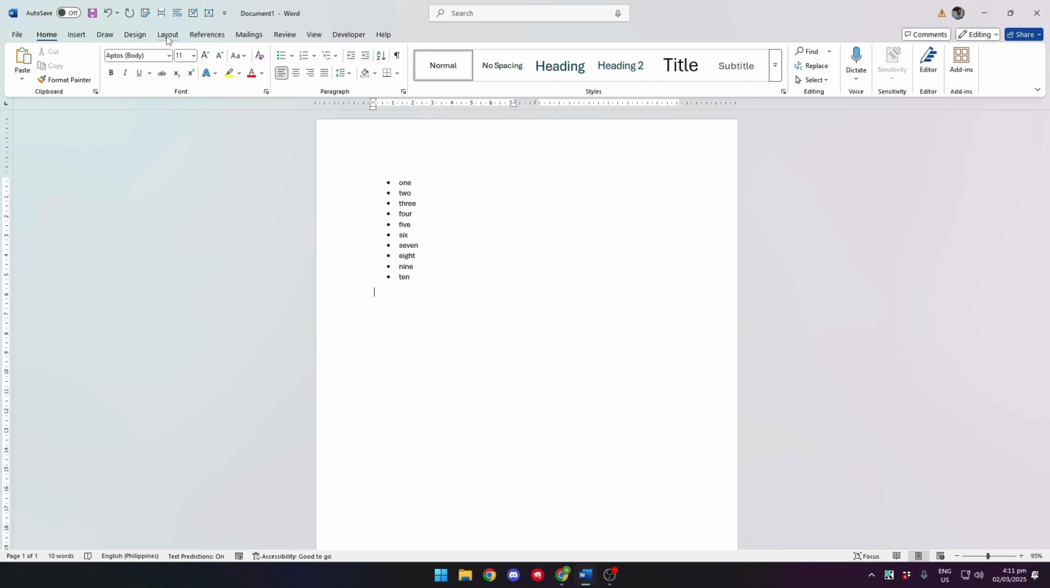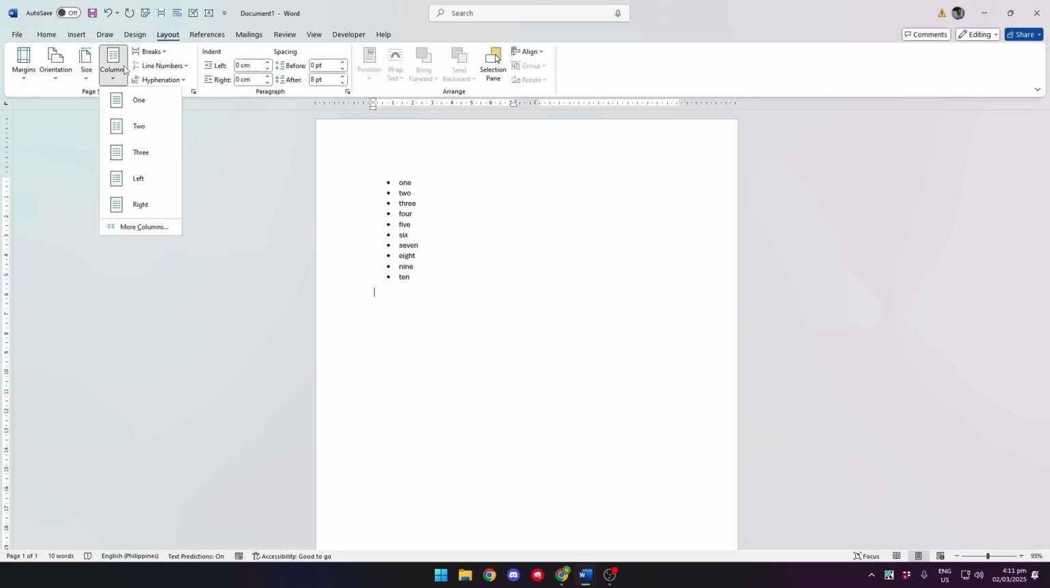So let's go ahead to the Layout tab. Now click on Columns and make sure that you select two. And you'll see here up on the ruler that we now have two spaces, which indicates that we have two columns.